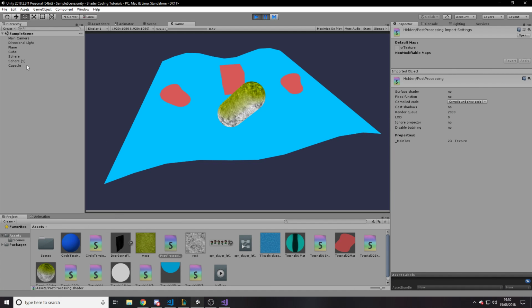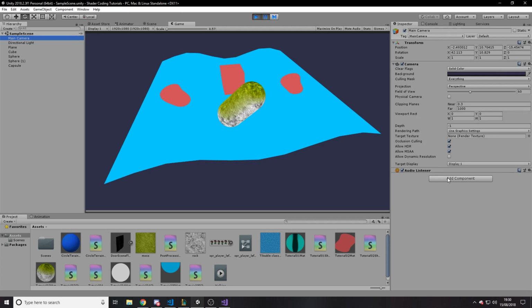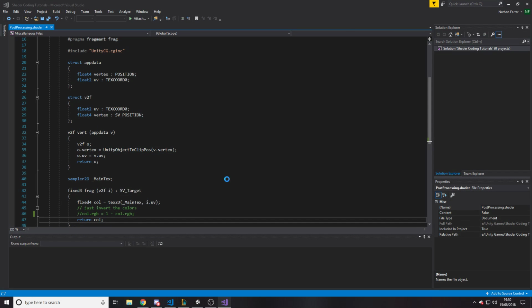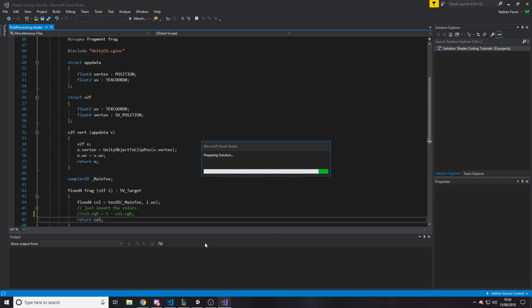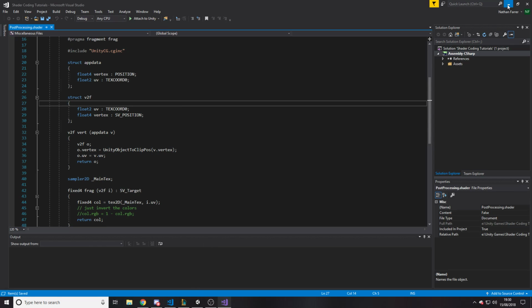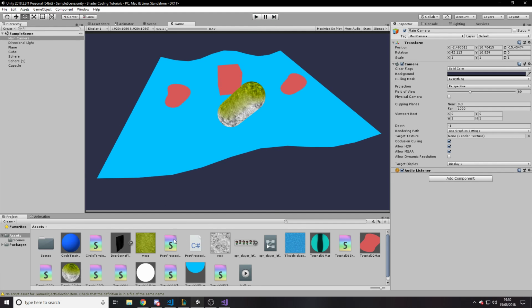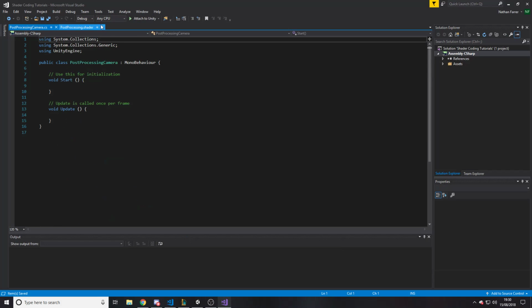Now, if we go to our camera, we're going to add a script called post-processing. I probably shouldn't call it just post-processing. Post-processing camera. I don't know. So here's the script. Just make sure this is saved. Okay. So here's post-processing camera. Everything's fine. Let's just stop the scene. Okay. So post-processing camera. We have a C# script.